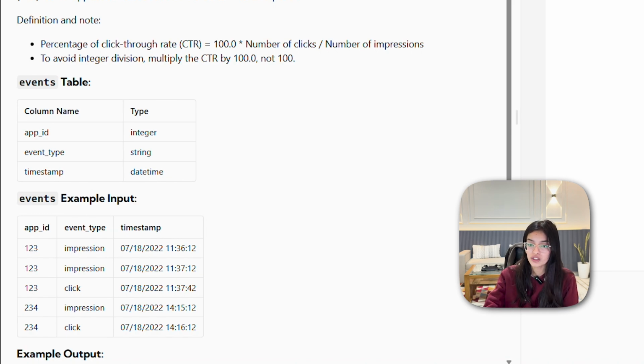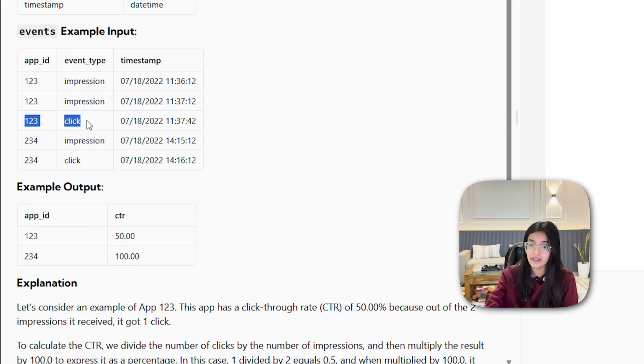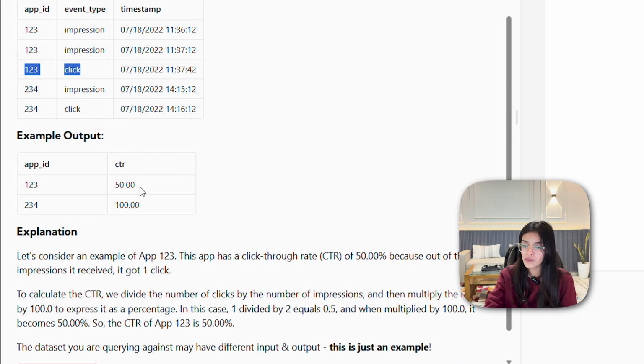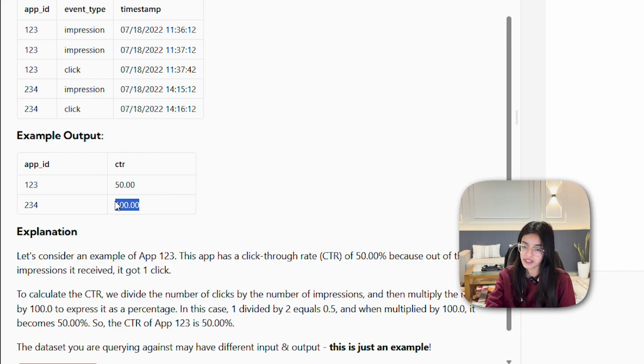So for example, if you just look at the example input, you have the app ID 123, which has 2 impressions and 1 click. So the click-through rate will be 1 divided by 2, which will be 50%. If you look at the app ID 234, it is 1 impression and 1 click. So 1 by 1 is 100%.